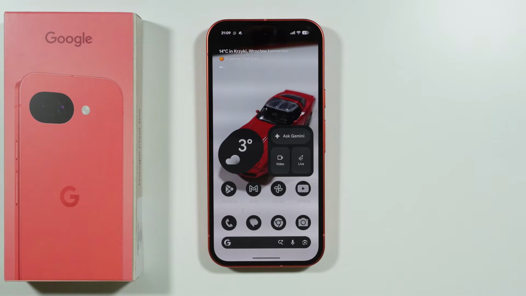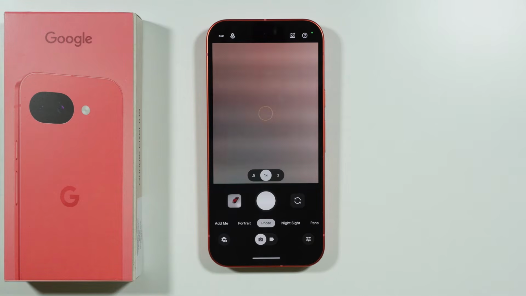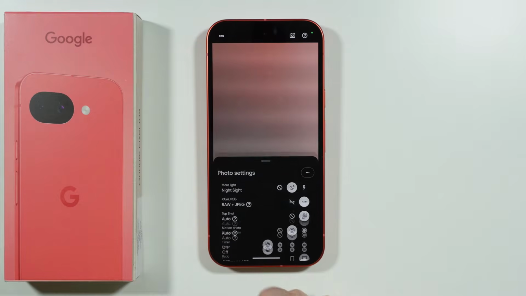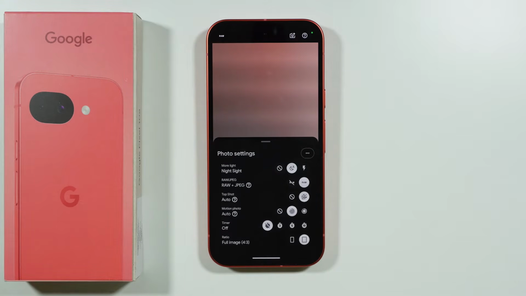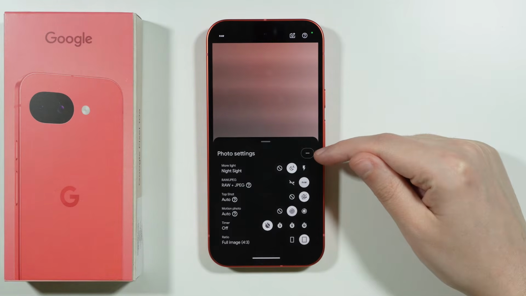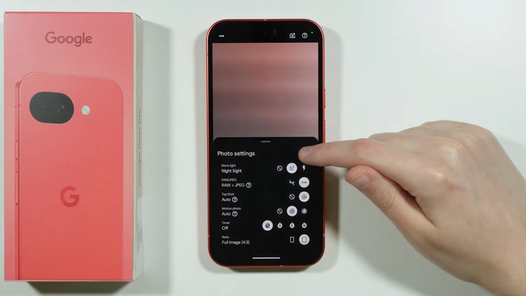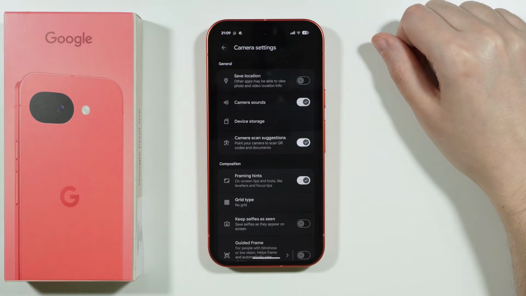Let me show you all camera settings that we have available on Google Pixel 10a. So if we open the camera app, then over here in the bottom left corner we can tap on the setting icon in order to reveal additional settings for the selected camera mode. And then in the upper right corner of that menu we have these three dots, so we can tap on them in order to go to the camera settings.